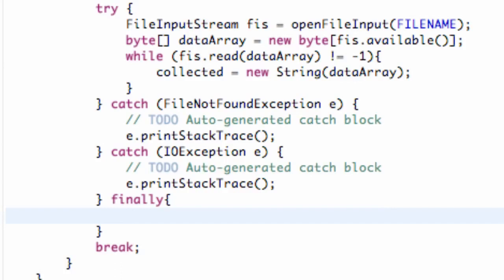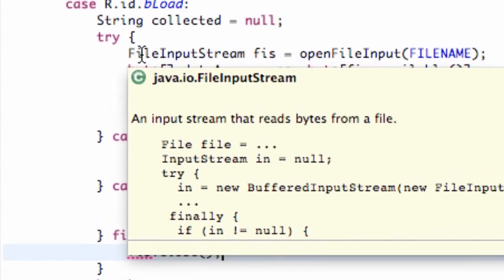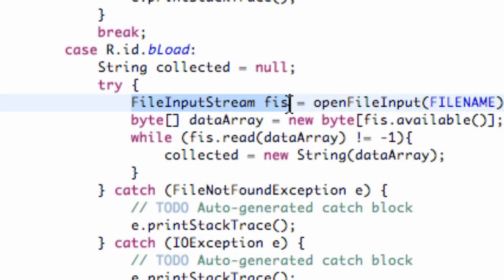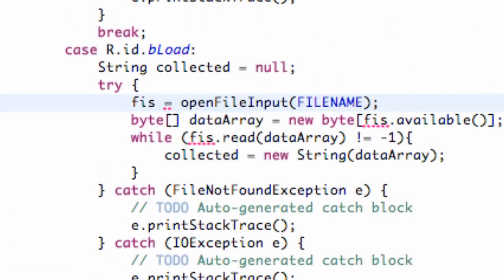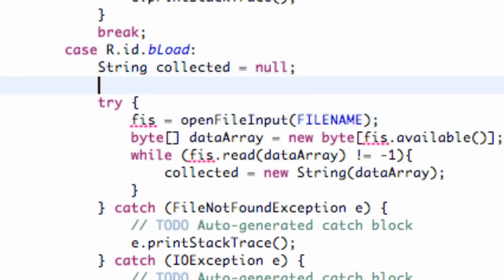We kind of did this with our splash activity, I believe. So we're just going to say finally file input stream dot close, and it's going to give us an error because we set up our file input stream within this try. So what we're going to do is cut this, and then say file input stream, and above our try we're just going to paste it, equals null.